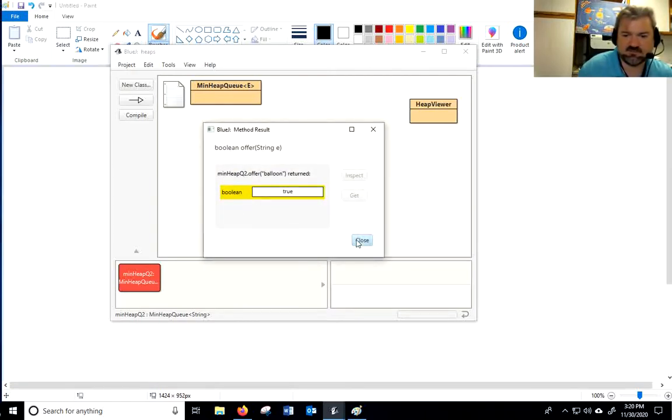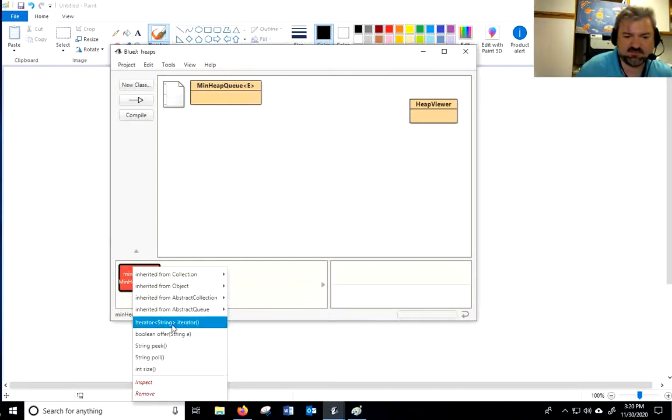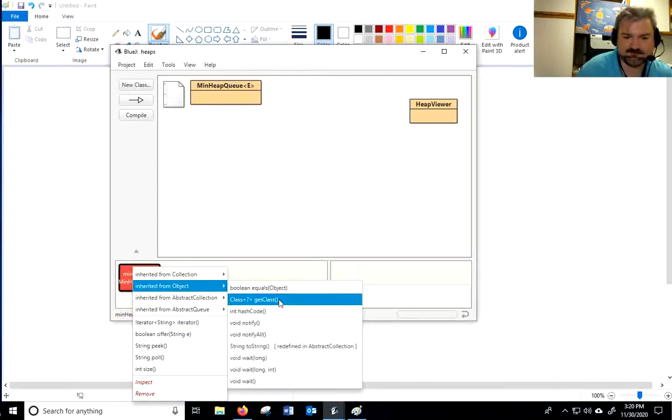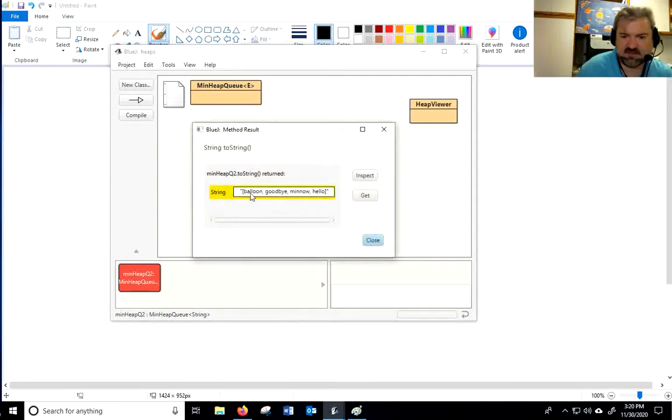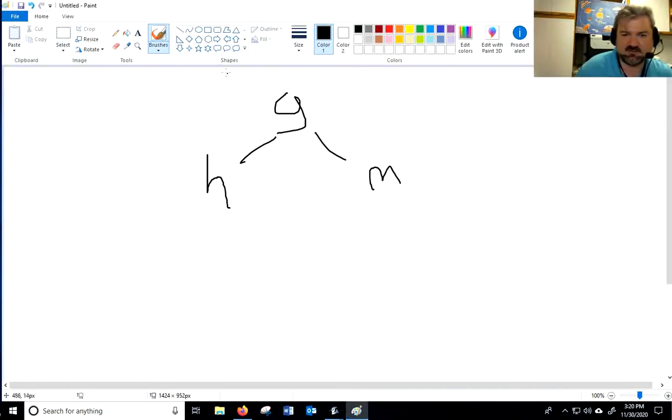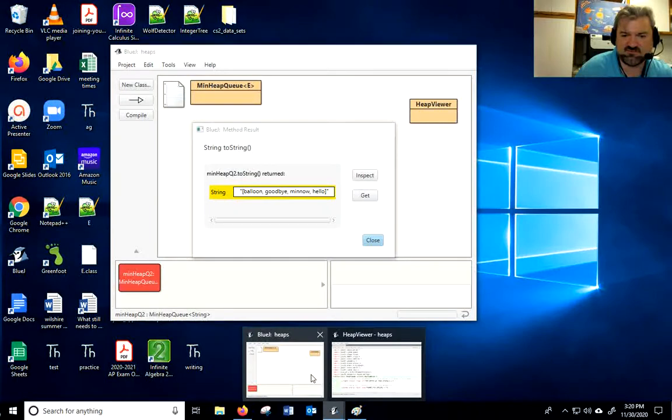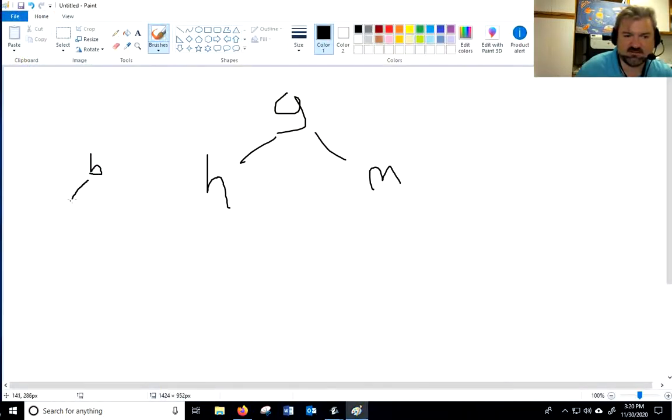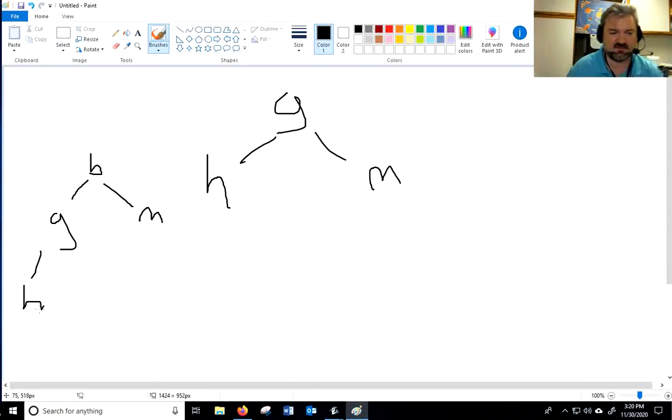Okay, and let's take a look at that now. Go to the toString. And you can see now that's up there at the top. So it's balloon here, then it's G, M, and H. Which is fine. I mean, that's not violating the min heap. H is greater than G, which is greater than B. It doesn't matter that M is greater than H. That's not a problem. Remember, it's somewhat ordered.